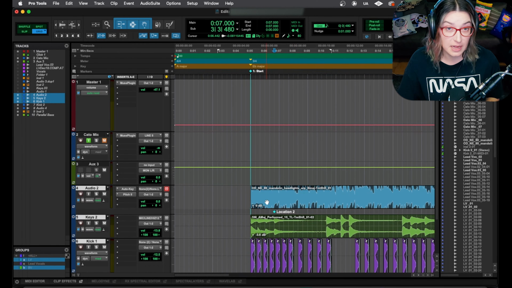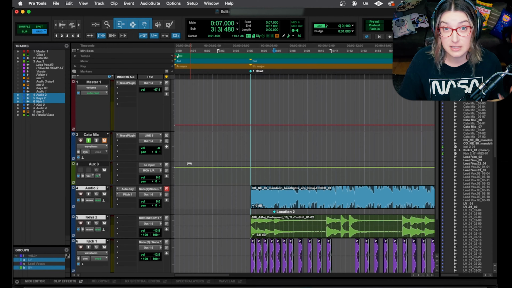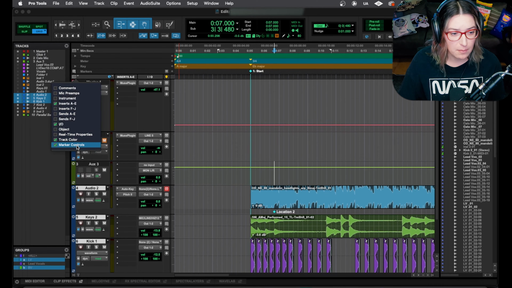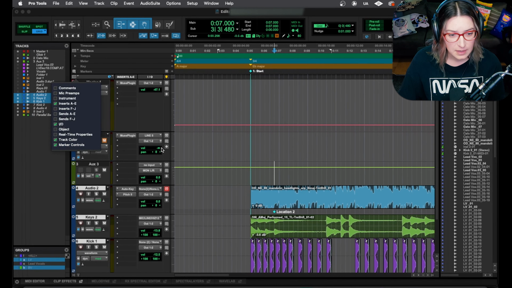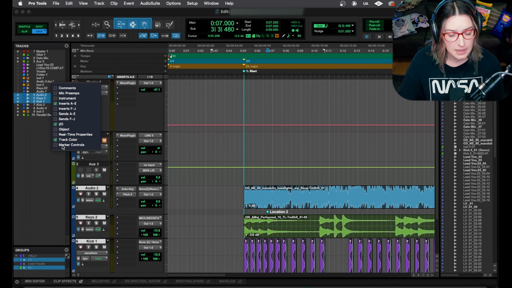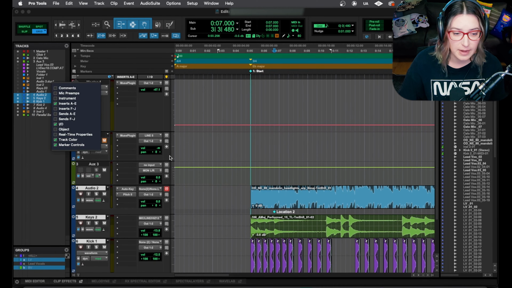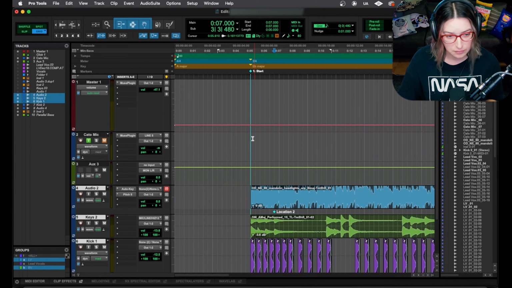Cool. Another thing to check that I'm going to show you here, and you might not have it displaying, is if you click on this drop down here, we have our marker control. You'll notice as I click that and bring it in and out, this section here is hiding and displaying. So watch this section here. It will hide and display. Let's make sure that we have that active in our Pro Tools if we're following along.